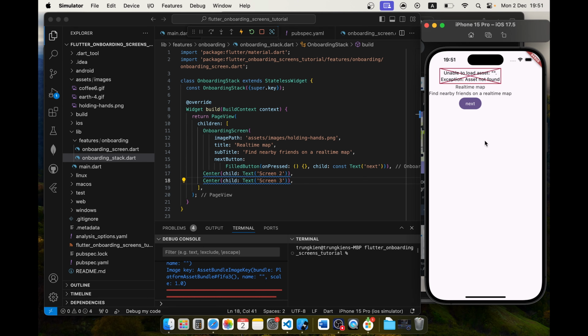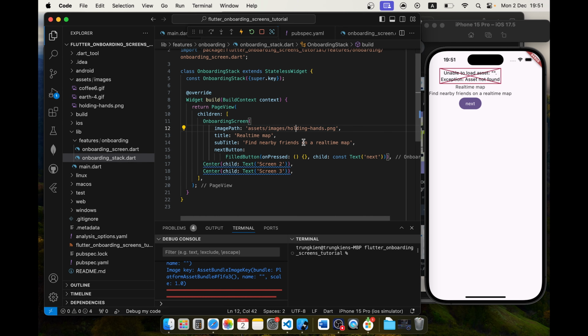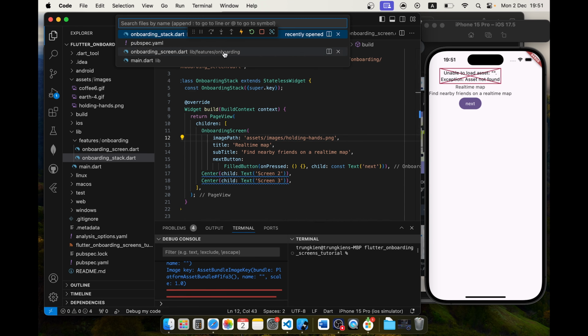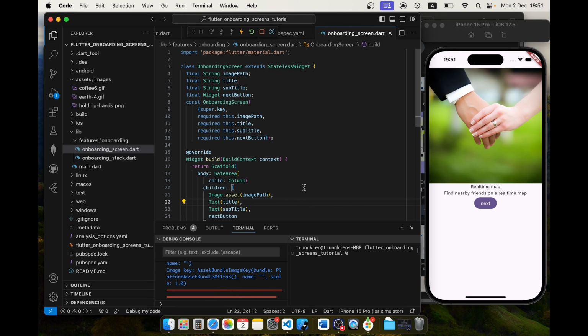Let's see, unable to load assets. I think there's something wrong with the URL. Assets images holding_hands.png. And I think yes, in this one it should be image path. Save it. Yeah, the image has come.